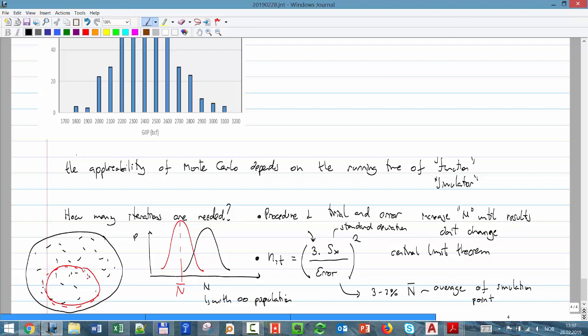And the 3 corresponds to how close you want it to be to the real distribution. That number can be from 3 all the way to 1, depending on the confidence interval. But before trying trial and error, you run a few simulations, you find that average, and then with that you can estimate how many iterations you need, with the standard deviation of that small population and the error that you desire.